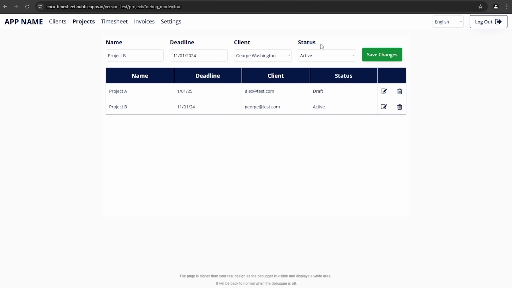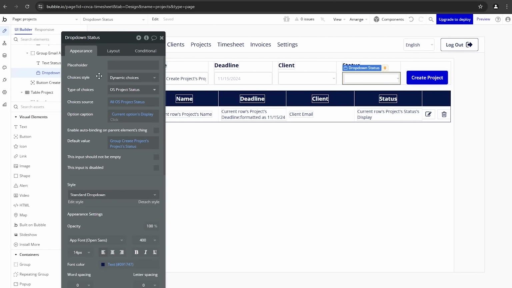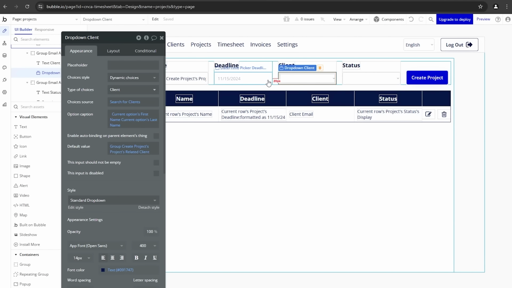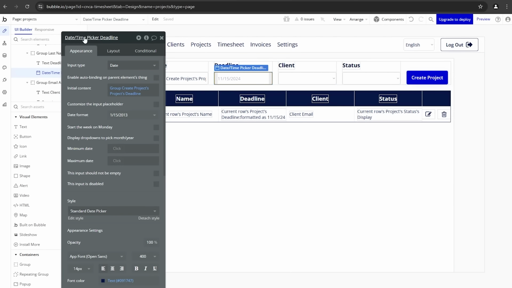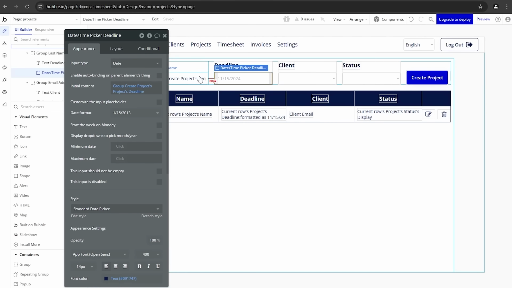I can edit and change, let's say archive, save changes. We can see that updates there. I'm going to change this back to active, right? And I can also delete. So going into the editor, just a couple of differences here. The first one is the deadline. I'm actually using a date time picker in order to choose the date.